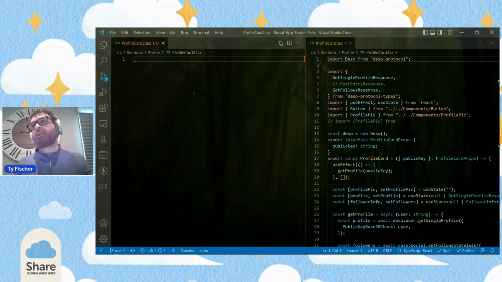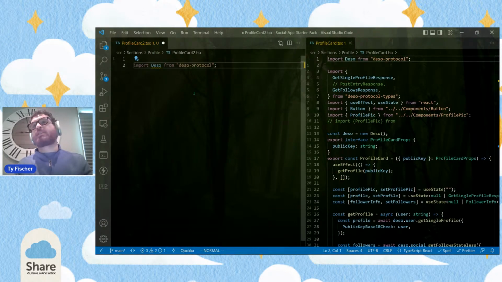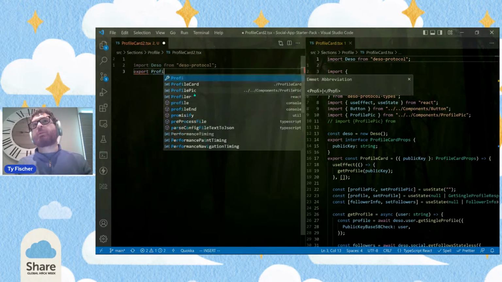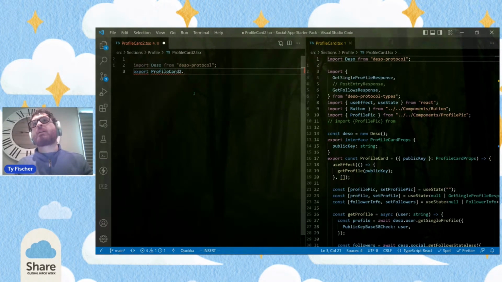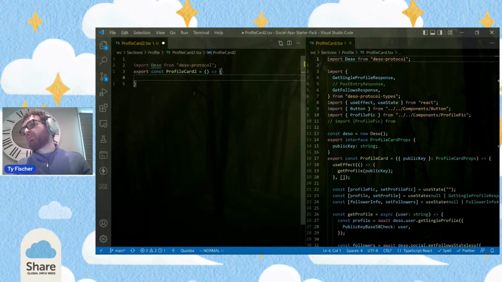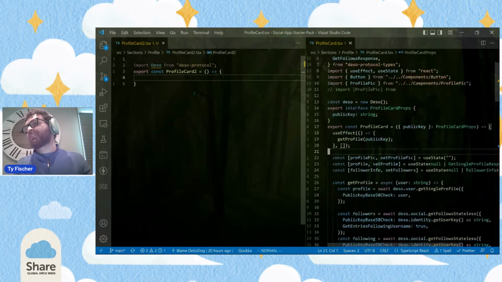All right, so similar to before, basically what we need to do is import the DeSo object, and then we're going to create our functional component, which will be called profile card2. Oh, I got to add a constant here. So we have our const profile card2, which is equal to an arrow function, and let's see, what do we actually do in this function?